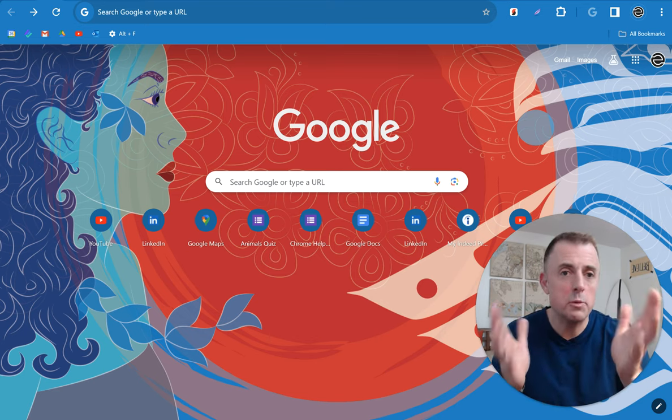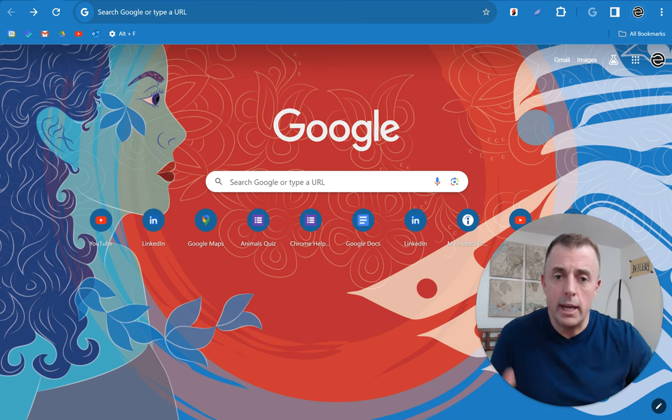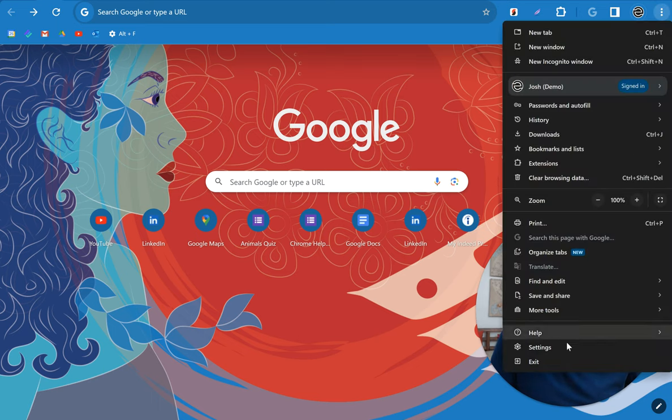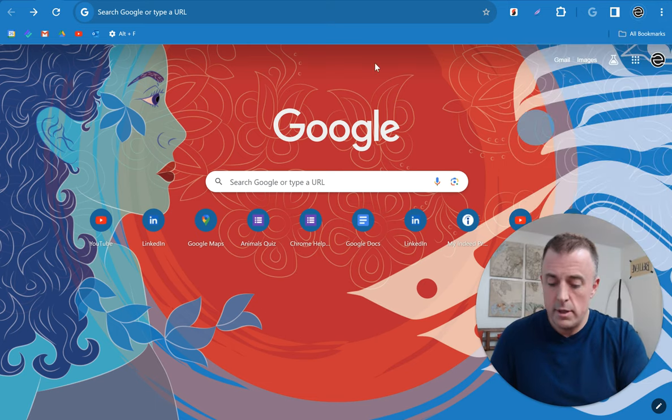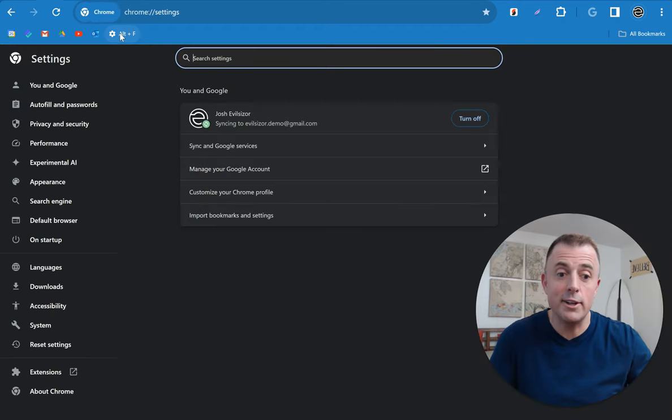But enough of me trying to explain it. Let's turn it on and use it. So we are in, again, a new tab here. I'm going to click the More or the three dots menu to get to Chrome's settings menu. You can also get here with Alt F, or if you have a shortcut, you can click on that too.